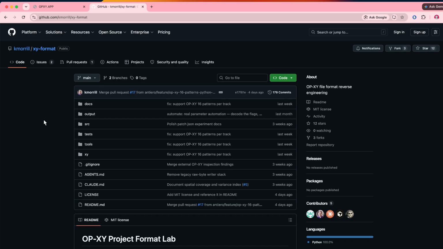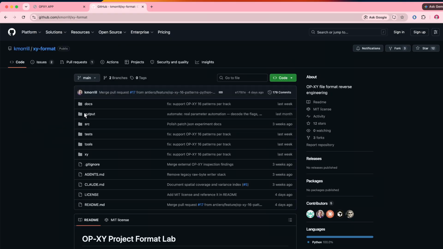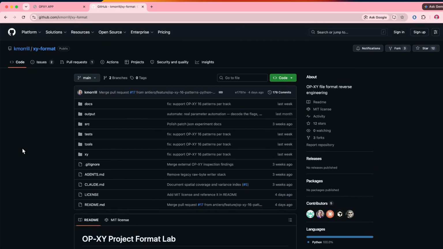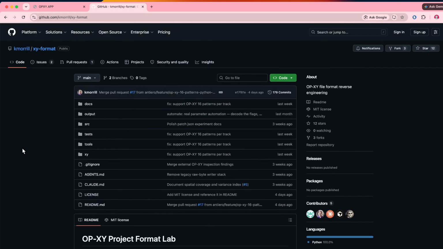Morel. I've seen him popping up on all sorts of forums, Reddit, and specifically here on GitHub, where I've been following along with his work on essentially reverse engineering the OPXY project format. This guy did all the work in figuring out how the project files are set up, how samples are stored, how samples are referenced, all that kind of stuff.